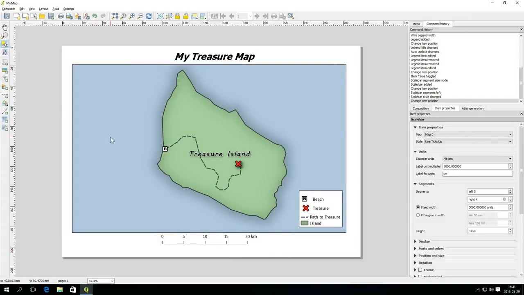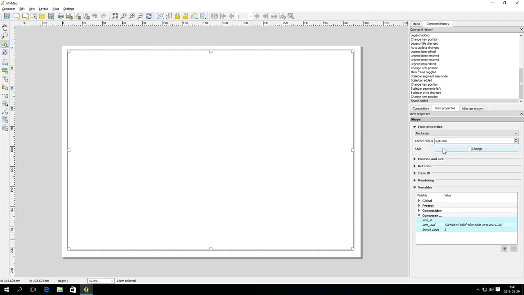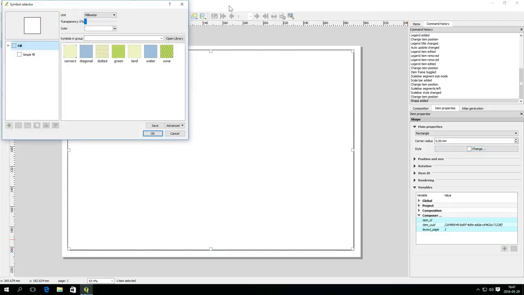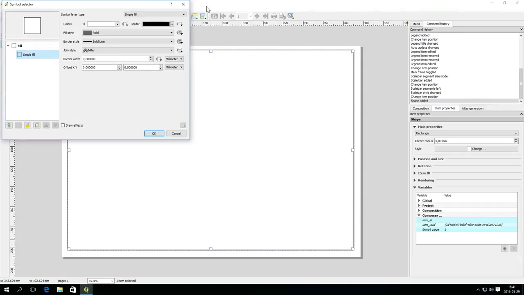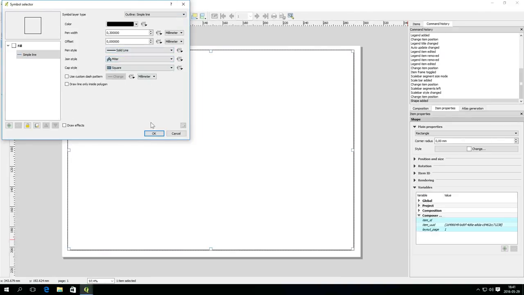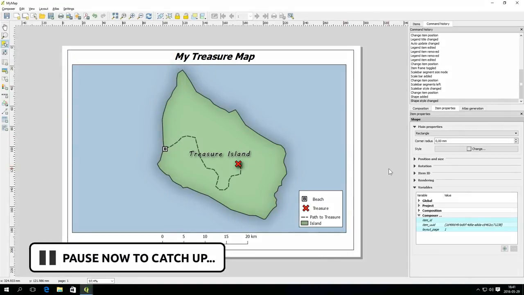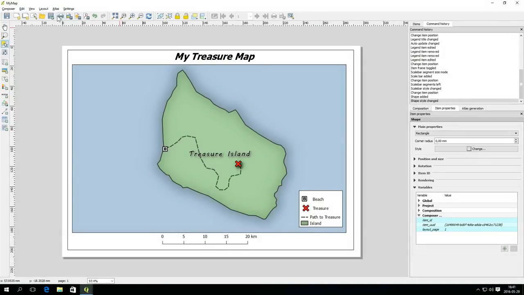To finish off this simple map, you can add a rectangle to the map that encloses all the map items. Change the style to a simple outline, and if necessary adjust the shape of the rectangle. Now you can save, print or export the layout to several file formats.